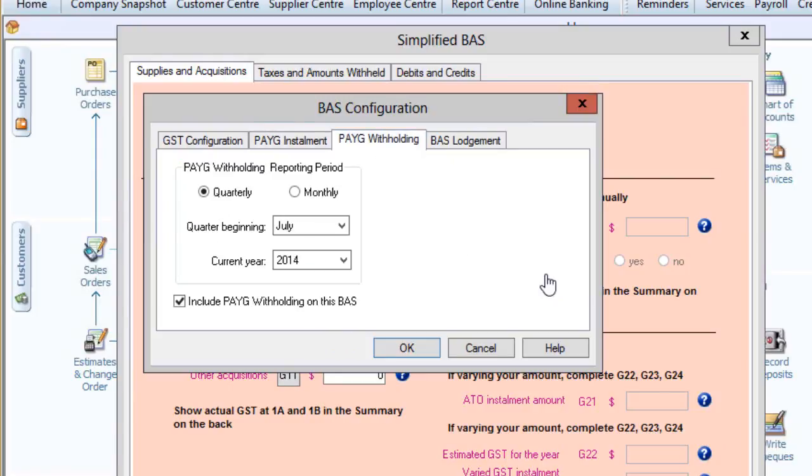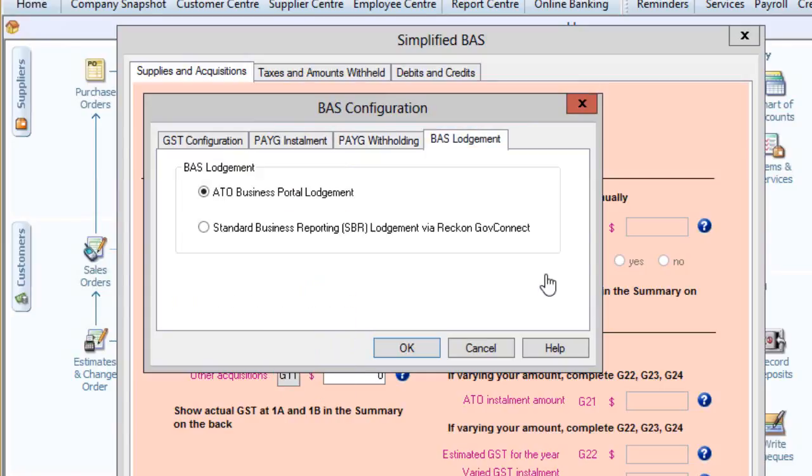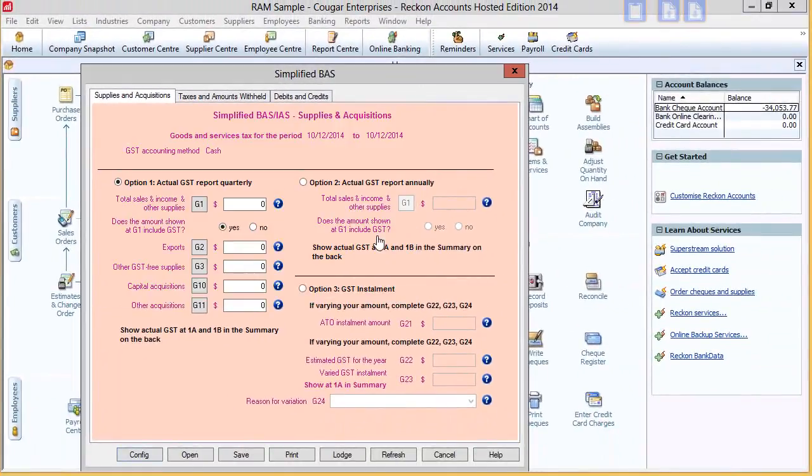Now click on the PAYG Withholding tab and complete the details. Finally, click on BAS Lodgement and select by which method this return will be submitted to the ATO, through the ATO Business Portal or through GovConnect. And check the top of the form shows the correct date and accounting basis. You are now ready to process your BAS return.